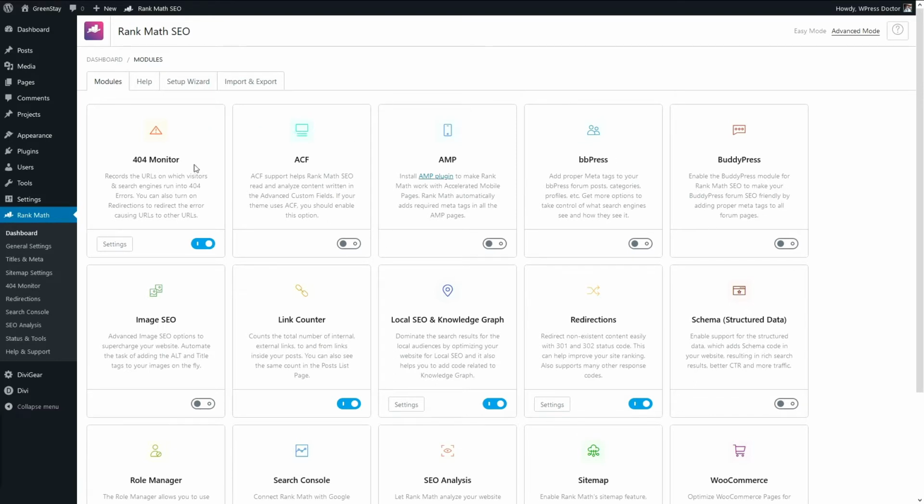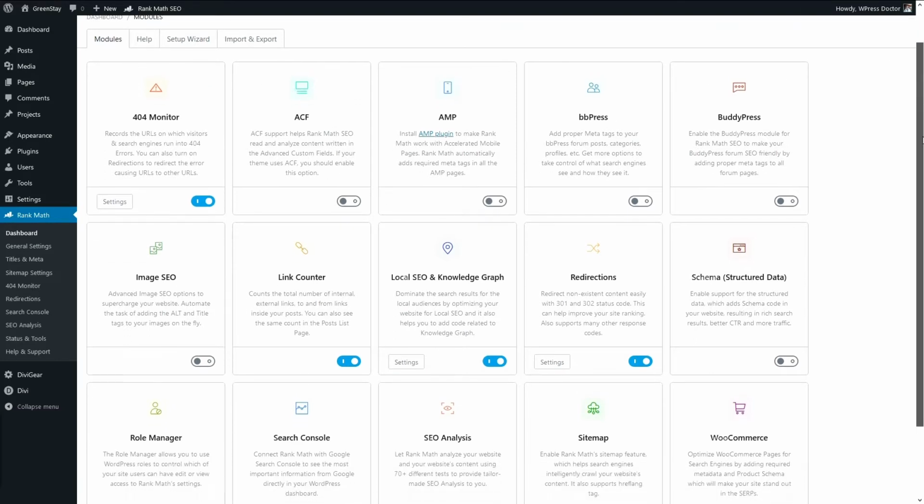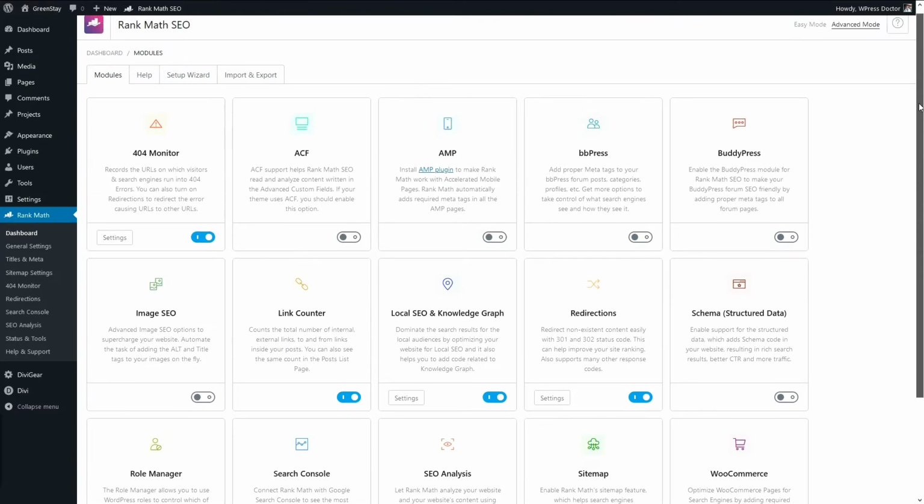There you see all the modules that Rank Math has to offer us. Alright, let's go quickly through all the modules. The 404 monitor, you can turn it off and on right here or enter the settings. ACF, this is Advanced Custom Fields. If you have that on your website, you can turn it on, or else just leave it.